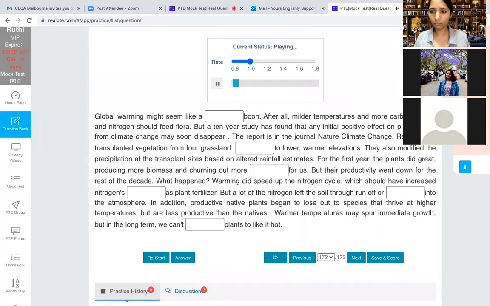Global warming might seem like a botanical boon. After all, milder temperatures and more carbon dioxide and nitrogen should feed flora. But a 10-year study has found that any initial positive effect on plant growth from climate change may soon disappear. The report is in the journal Nature Climate Change.